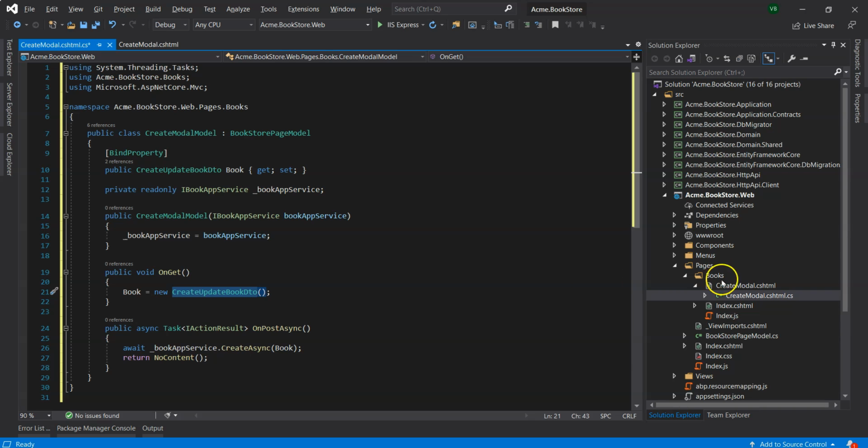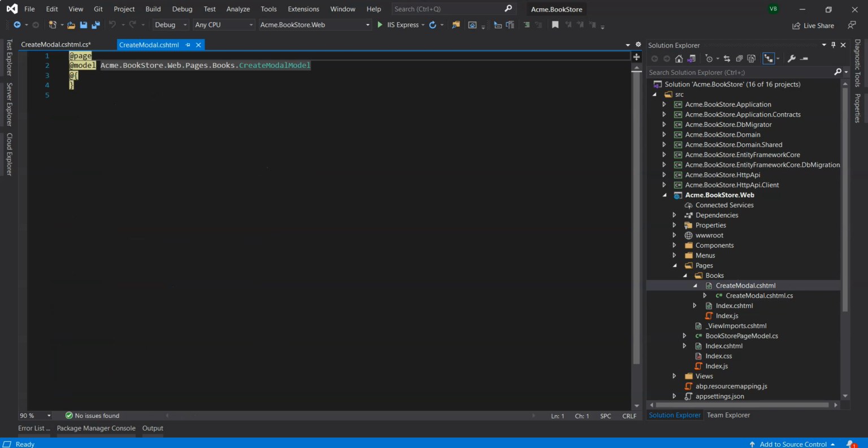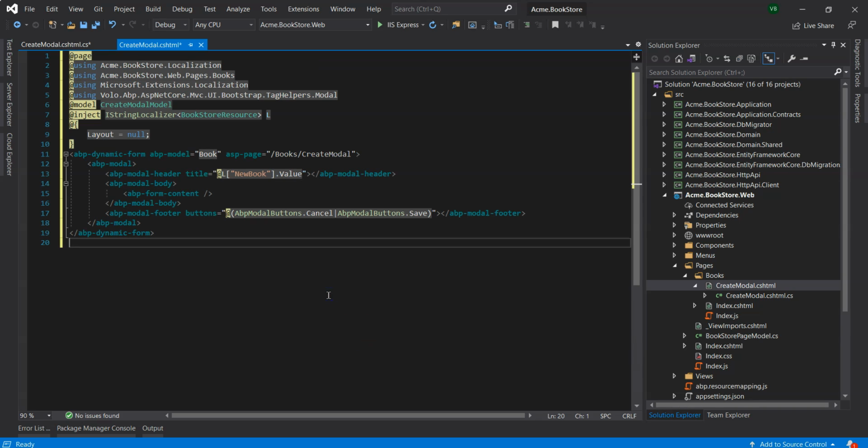Let's open the createmodal.cshtml file and paste this code. This modal uses ABP dynamic form tag helpers to automatically create the form for the createBookViewModal class. ABP-modal attribute indicates the model object, where it's the book property in this case. ABP-form-content tag helper is a placeholder to render the form controls.